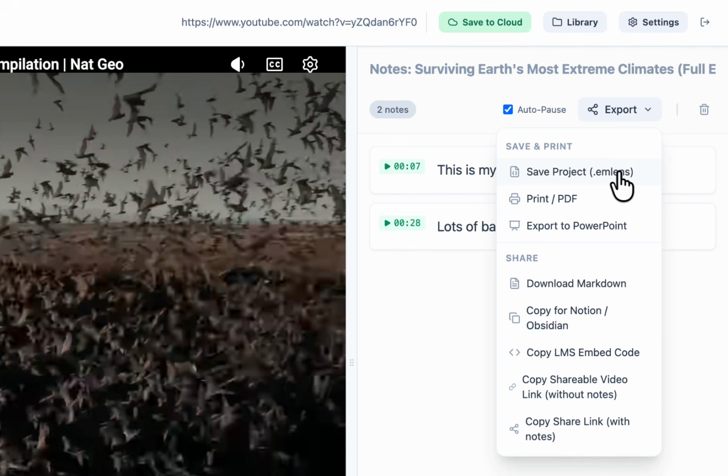This is also how you can save your project and continue with your project when you're not signed up for an account. We can then also print.